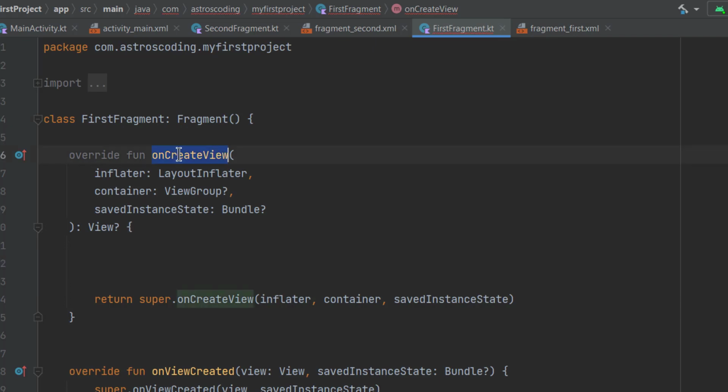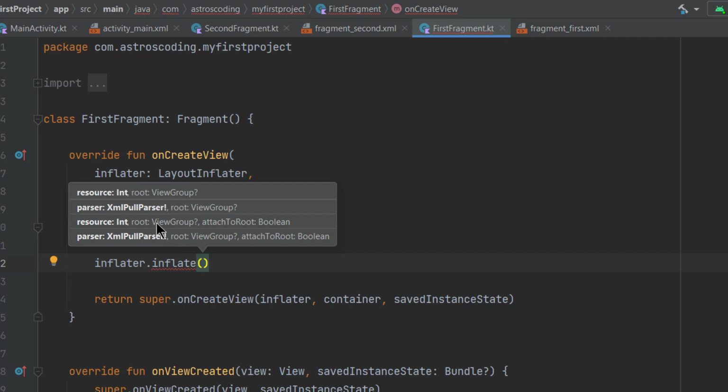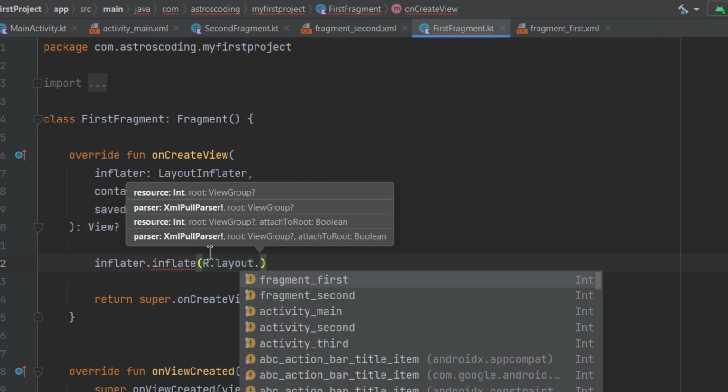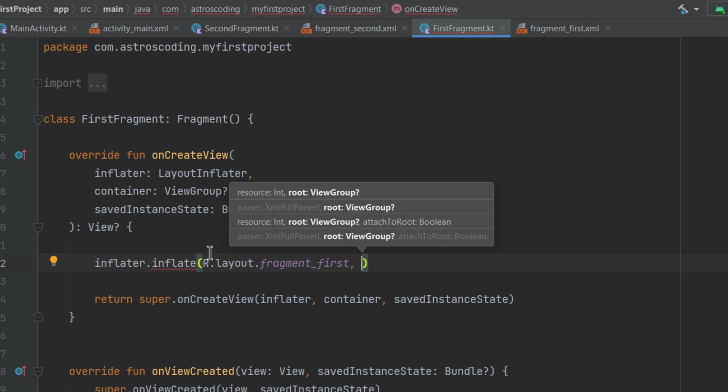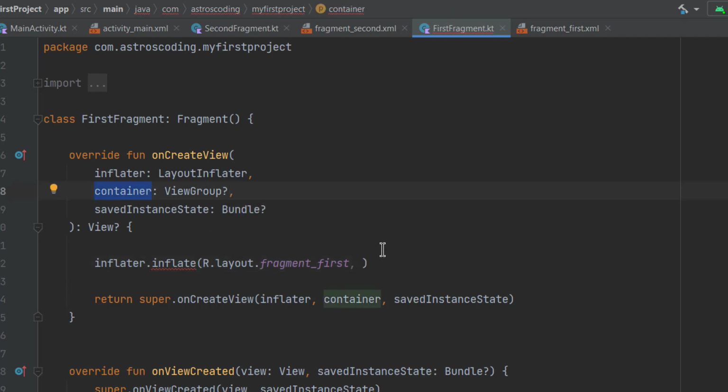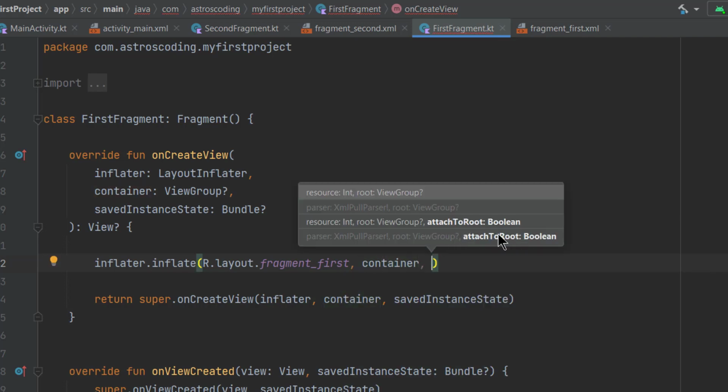Now you can notice that the onCreateView passes three things to us: the inflater, container, and the savedInstanceState. So we are going to use the inflater and the container to inflate the layout. Here, by using the inflater.inflate function, and within the inflate function, you can see it has a couple of overloads, and we are going to use this one here that takes a resource, a root, and the attachToRoot boolean. So the first one is the resource, so pass the same layout, R.layout.fragment_first. And here we have to pass a root of type ViewGroup, so we're going to pass the container, and finally we have to pass attachToRoot, either false or true.